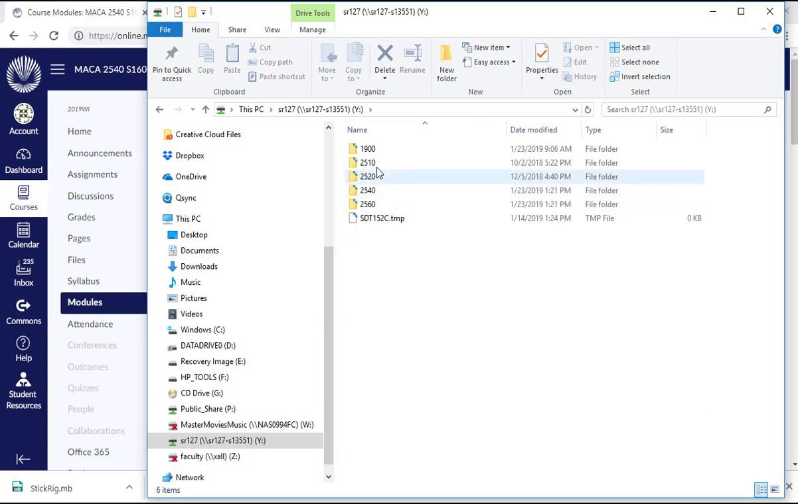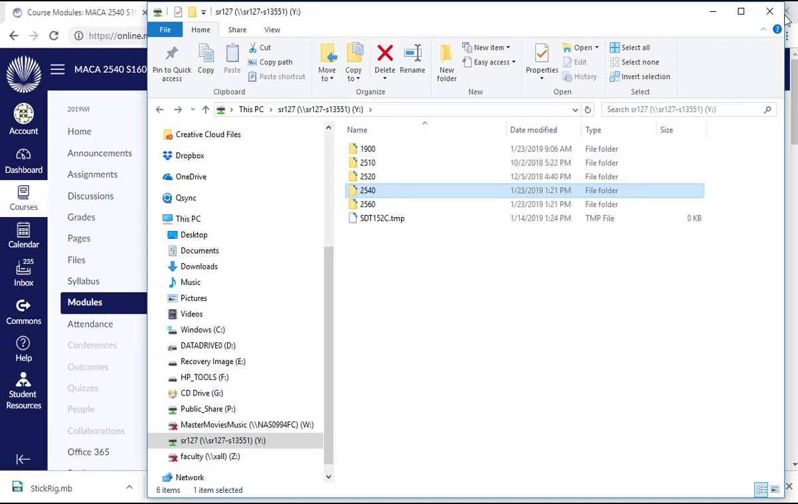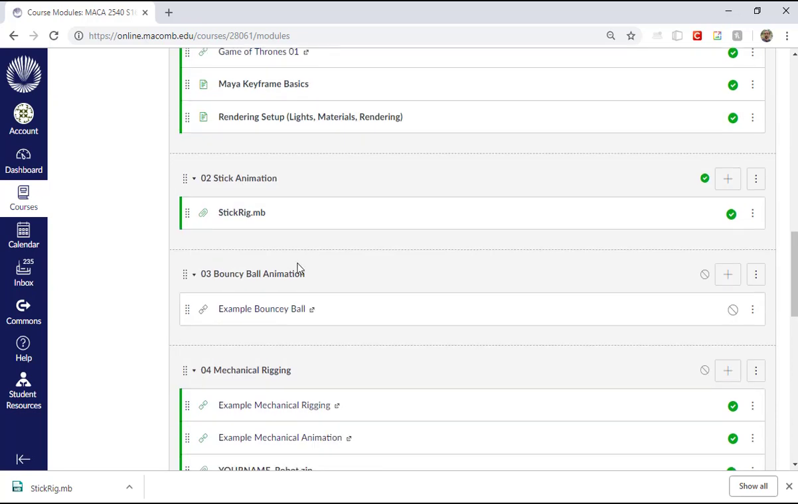On the Z drive, there's a 2540 folder. Turn in Game of Thrones. So you just drop it into that folder. All right. Now for the stick one, that's on Canvas 2.